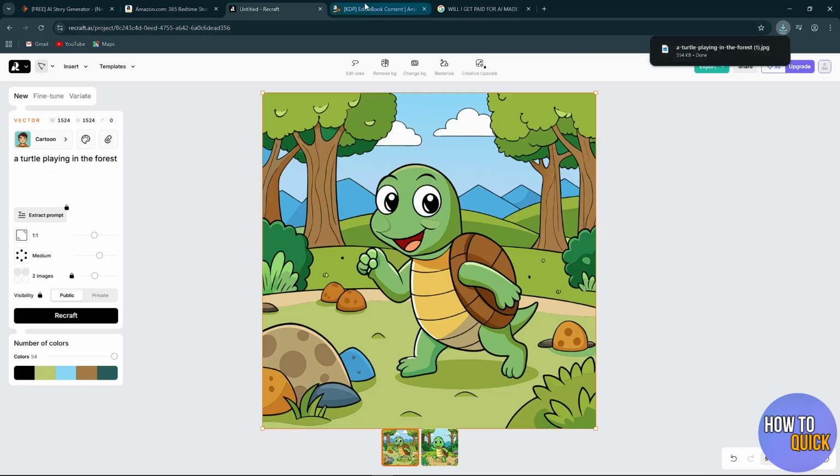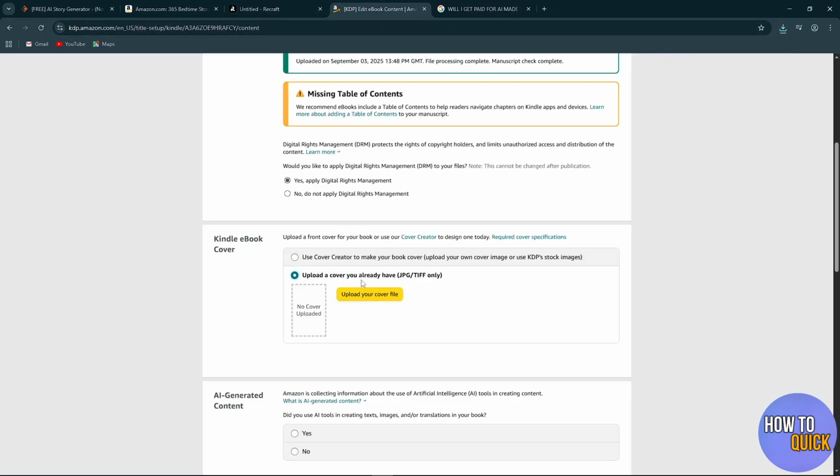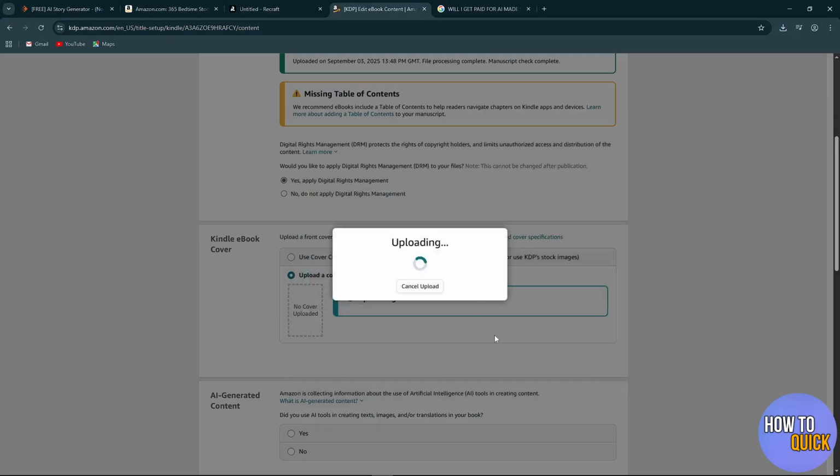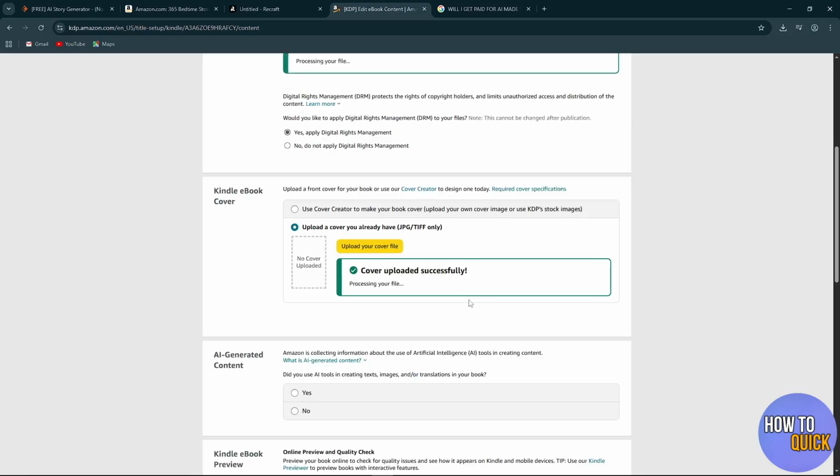So I will simply now go back to Amazon KDP and click on upload your cover file. Then you have to browse through your files and locate the cover that you downloaded into your system files. So once you have selected your cover photo, you will have to go through a process of uploading. Once the uploading is done, you will see a message that says cover uploaded successfully.